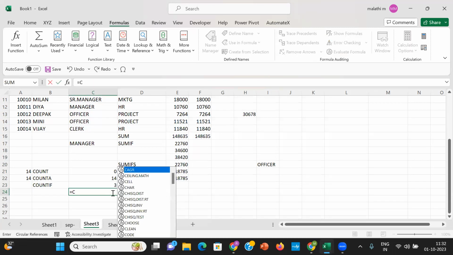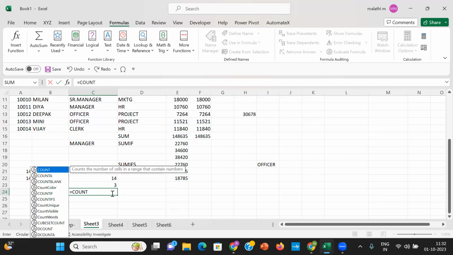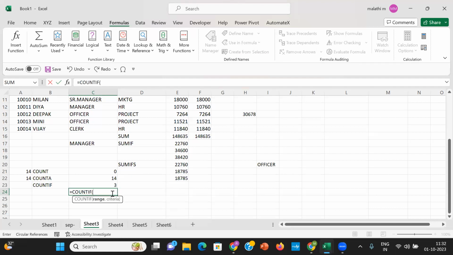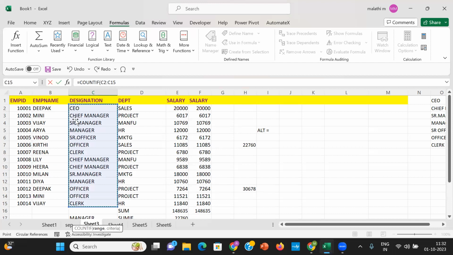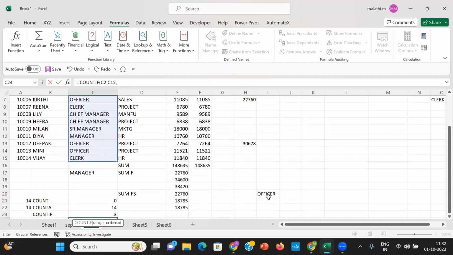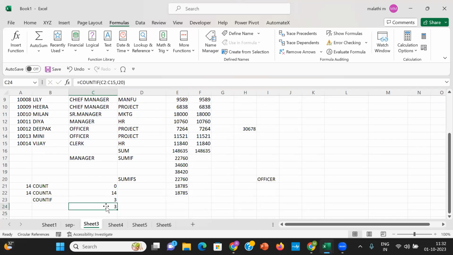I'll repeat here, for SUMIF, for COUNTIF, whatever it is, you can use that as your criteria. COUNTIF range. I'll select this as my range, comma, criteria. My criteria is officer. And then I'll press enter. I have just selected the criteria. I have not typed officer or manager. Instead, I have typed officer here and I'm selecting that cell, I-20.